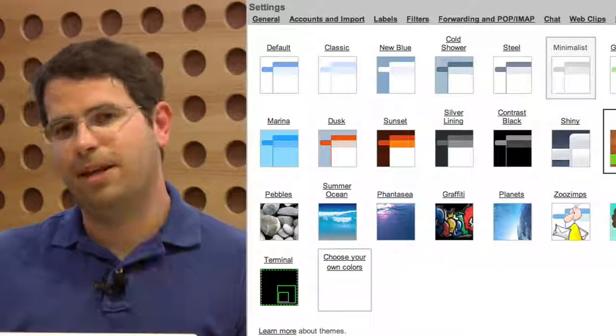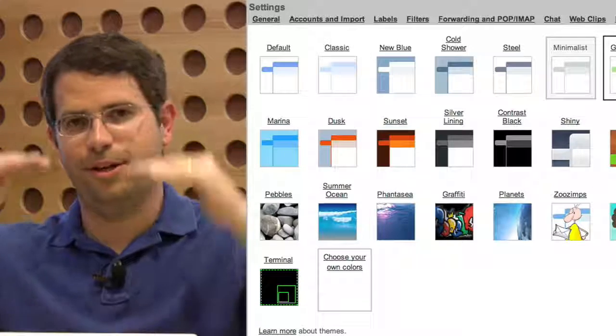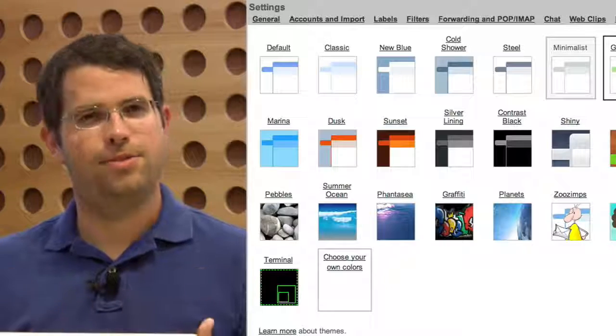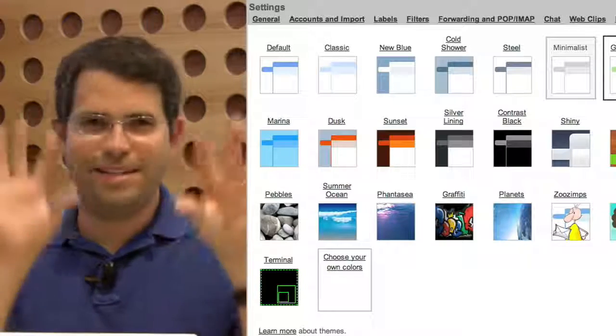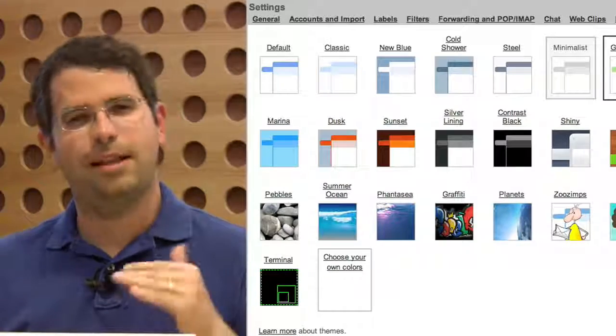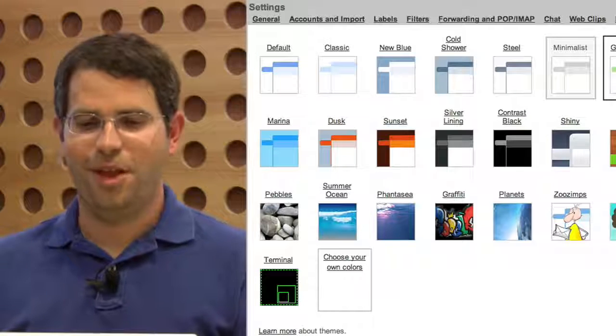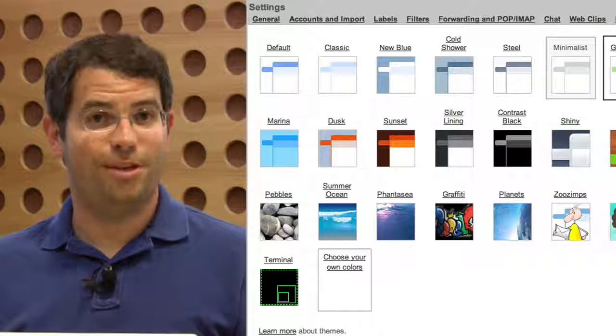Personally, I like the minimalist theme. It's got a nice little fading gradient. It's nice and gray, kind of soothing. You can get them with crazy sort of colorful stuff, but I like mine a little bit more zen. So those are the Gmail options that I use.